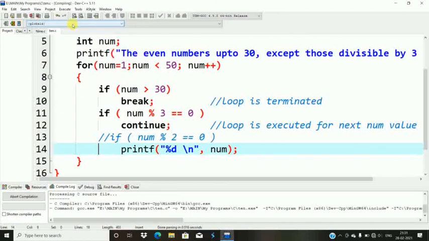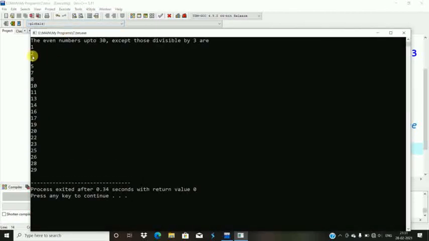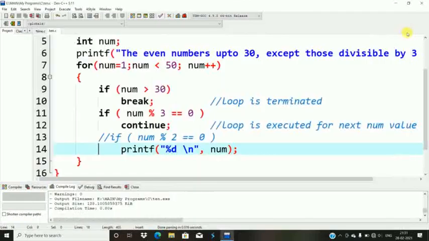So let us verify the output. See, the numbers divisible by 3 are not printed here. 3, 6, 9, 12, 15, 18, 21, 24, 27 are missing. 30 is also missing. So that is how you make changes to the program and verify the output, so you better understand the execution of the for loop.